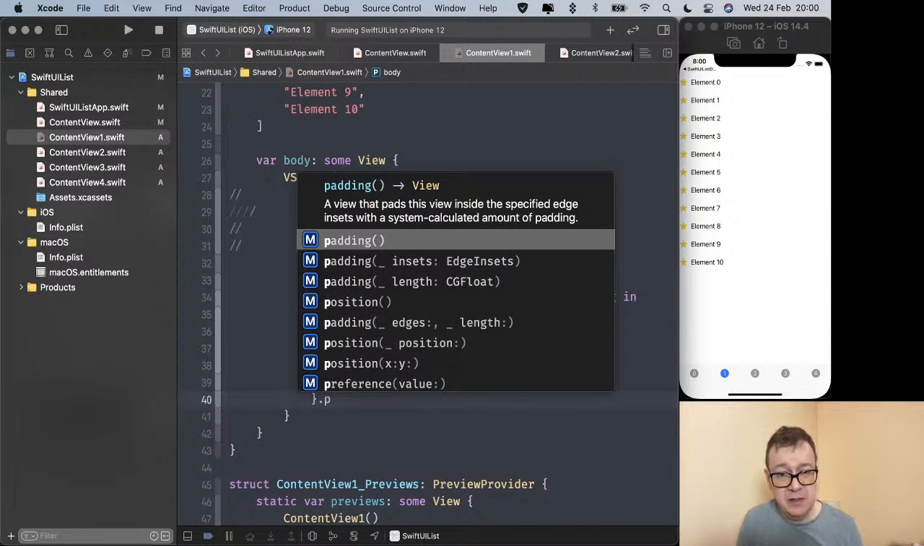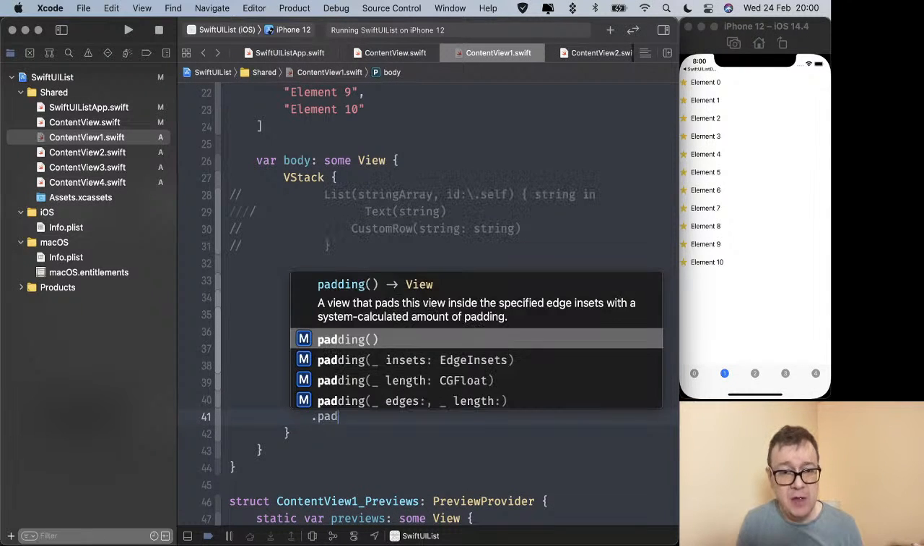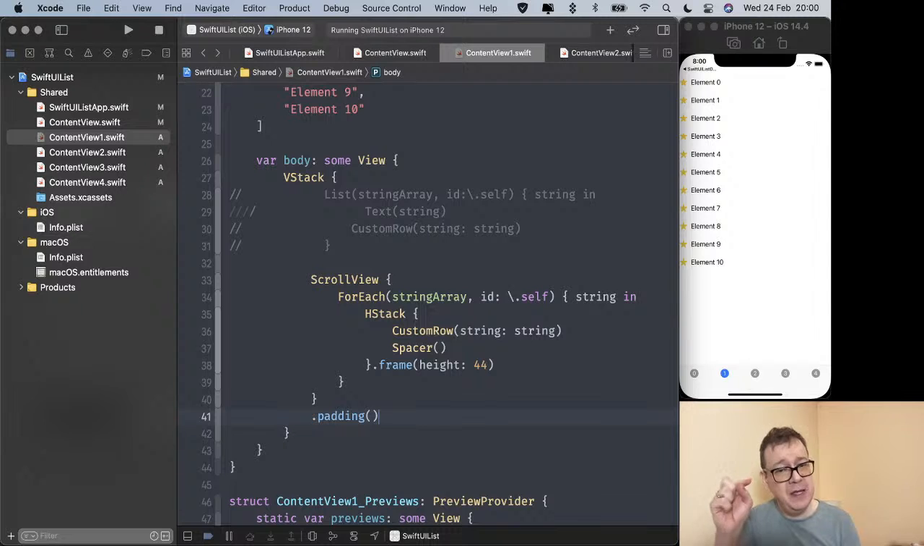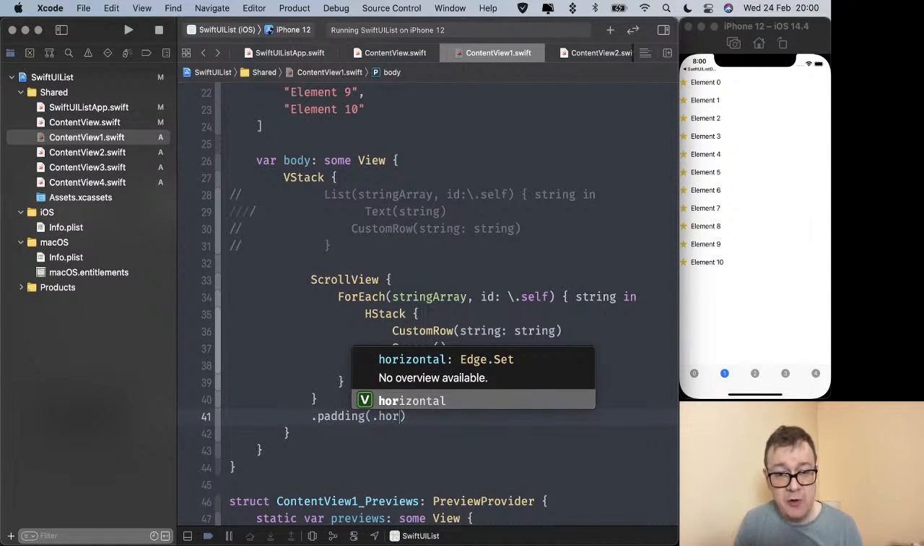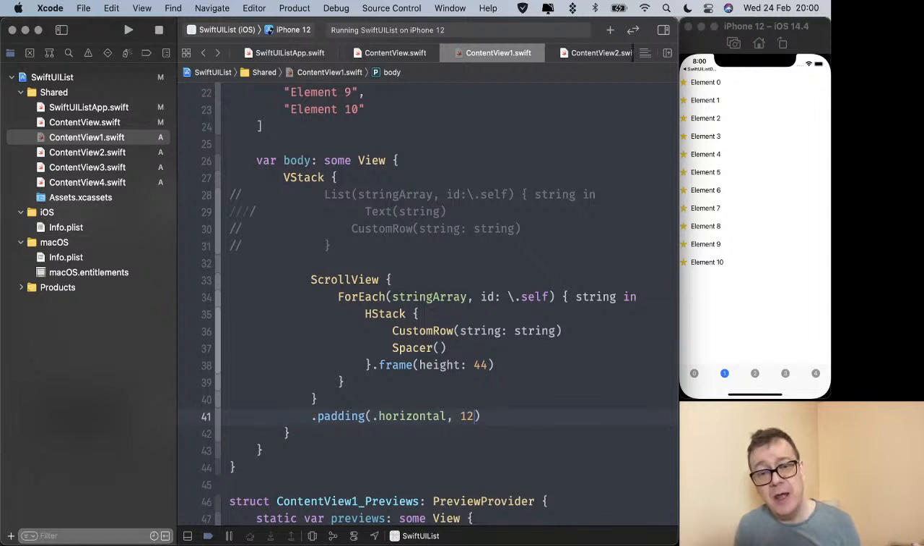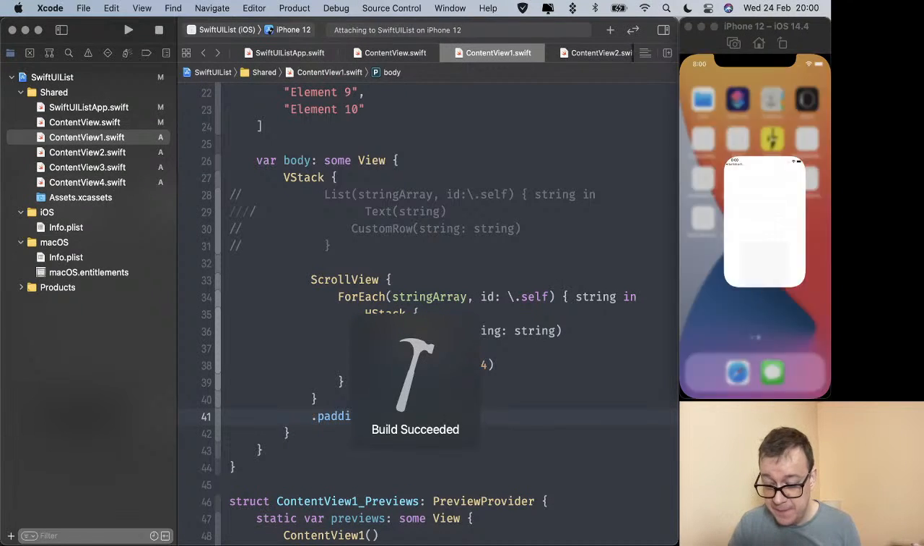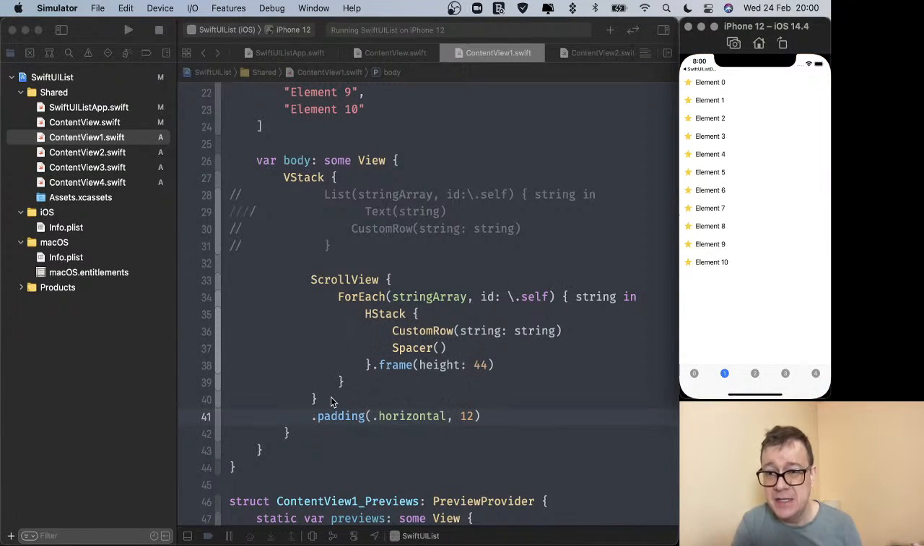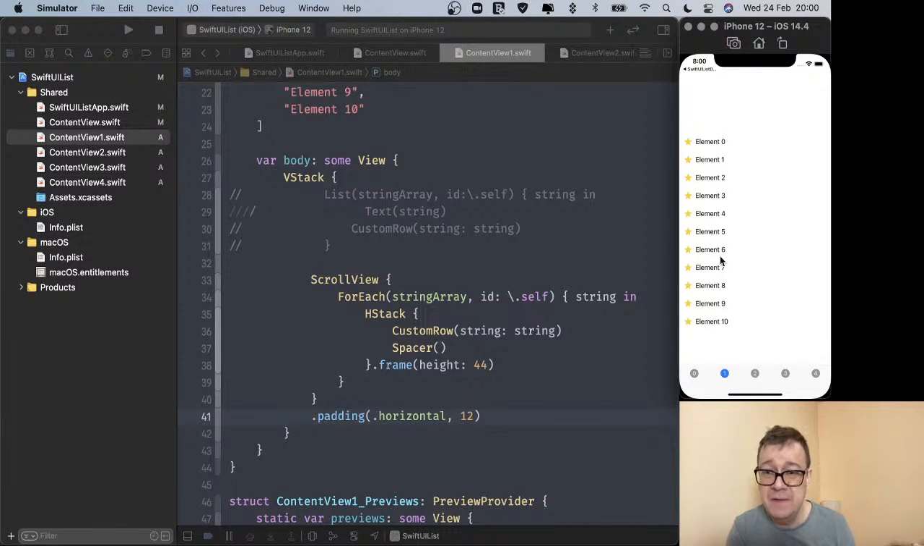So just let's add this into a new line. So padding, but I don't want to have the padding on top or bottom, so let's just make this dot horizontal, and 12 I think will be okay. Really, really nice. Okay, and as you can see, now we don't have those dividers.